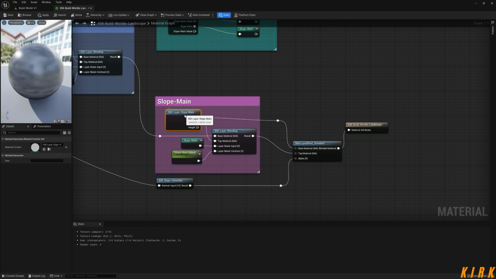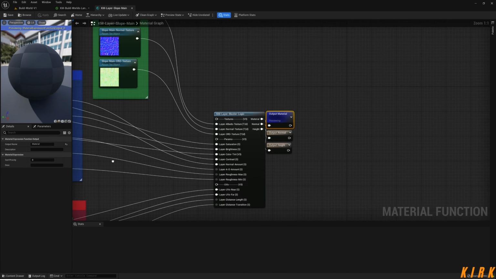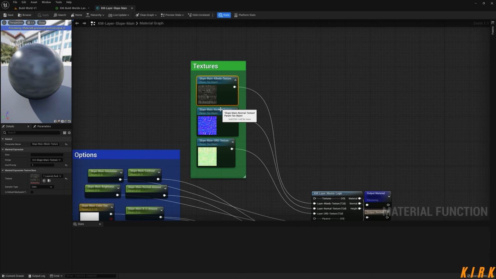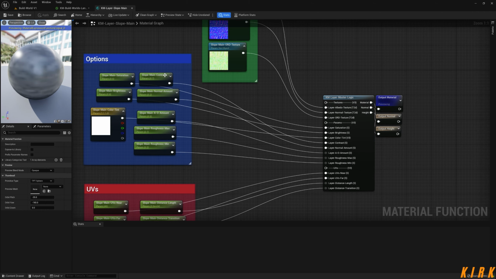That's my slope main. If I open this myself, you'll see that I have changed the textures already. I've changed the name to slope main, and I've initialized them with the 00 slope main on the group. And I've done this, and I've already got all my defaults.